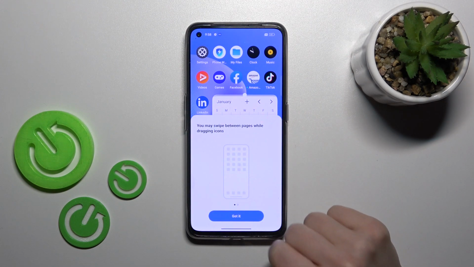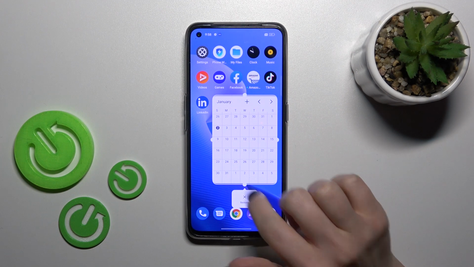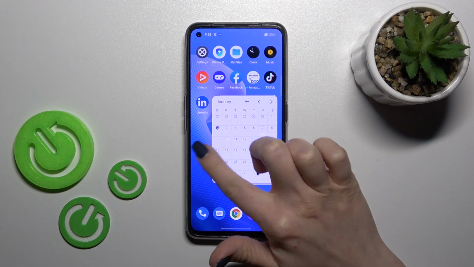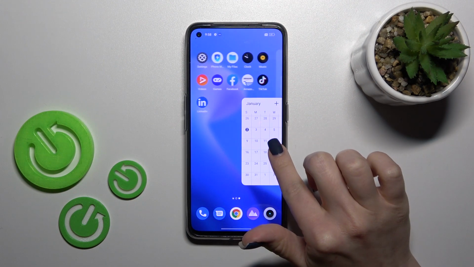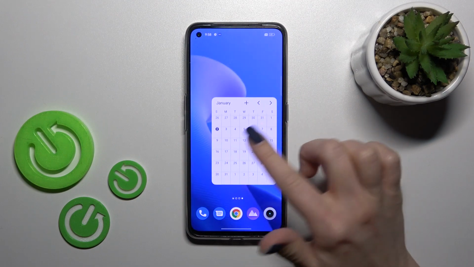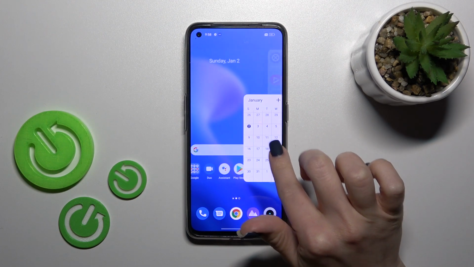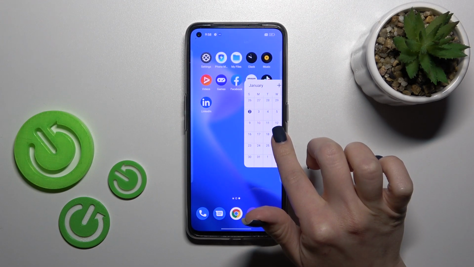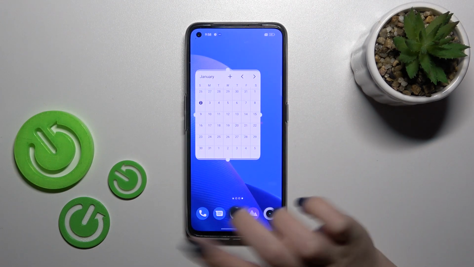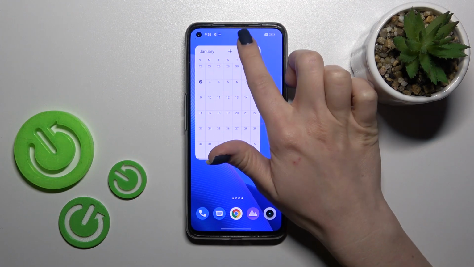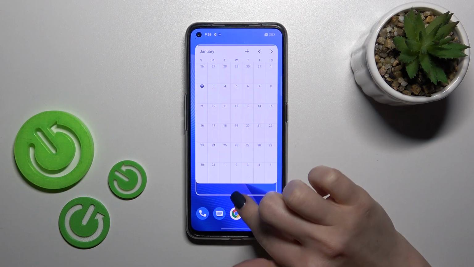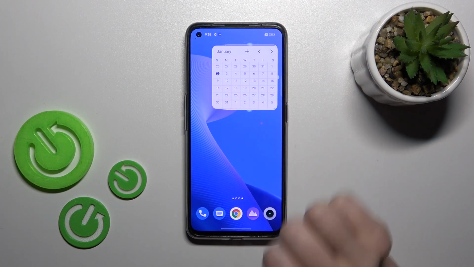If you want to resize it, just hold it for a while, and after that we can make it bigger or smaller. So let's move it to another screen. We can also create new screens, or just move between our screens, by holding the widget and dragging it to the left or to the right side. If you want to make it bigger or smaller, you can do it this way.